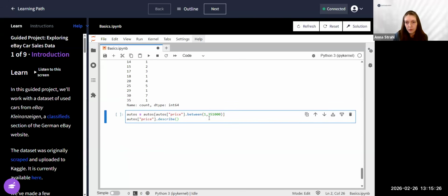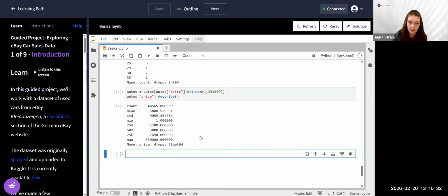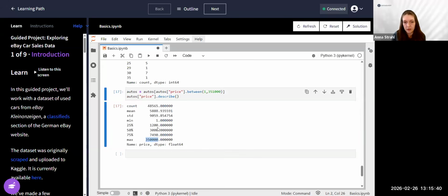And so now that we are removing those extremes, let's re-look at our describe method. Because we got rid of those very, very large values, we are no longer in scientific notation, which is nice for human readability. And we can see that, yes, our maximum value is within our range. Our minimum value is now 1. And we haven't lost an extraordinary amount of our data. We still have 48.5 thousand rows of our original 50,000.